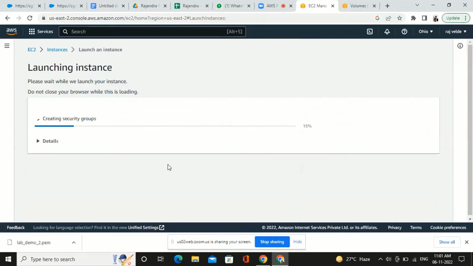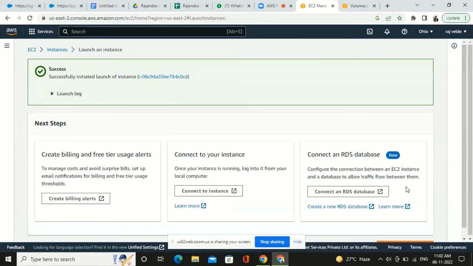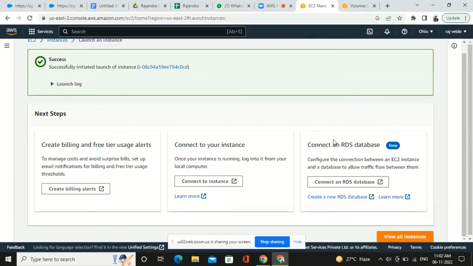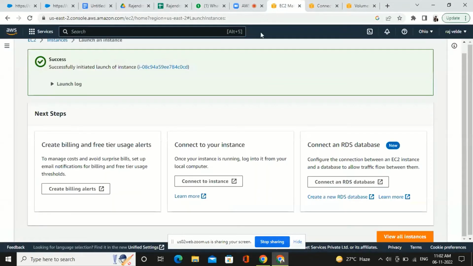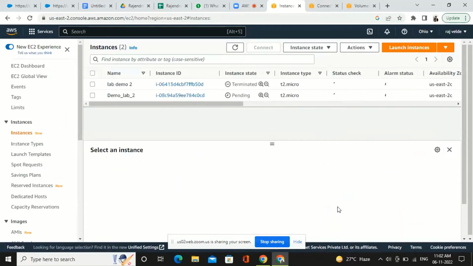Could you please clear that download bar notification? Yes, so that we'll have more space. Now you can click on view all instances, the orange color tab, or you can go back to that virtual machine. You clicked a different button, I guess. Either you can click on view all instances, the orange button at the extreme right corner, or you can click on successfully initiated launch. Both of them will give the same result.